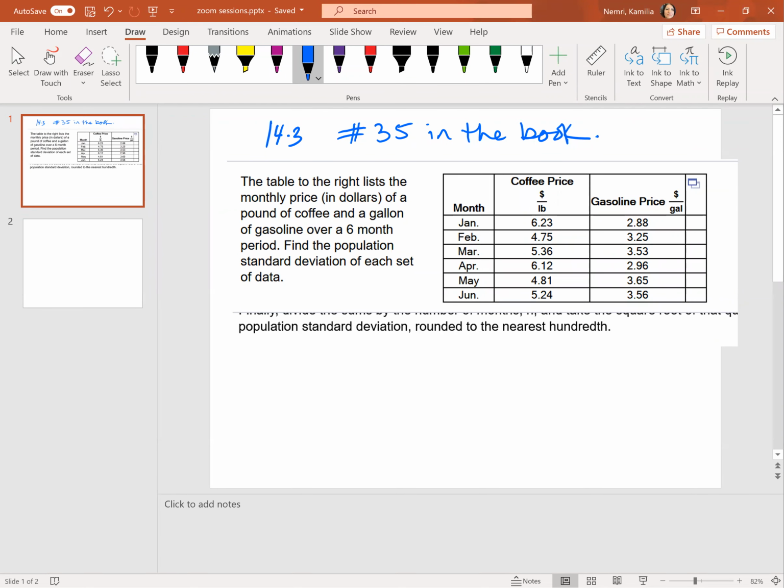Hello, everyone. So this is section 14.3. This is a problem from my math lab in the homework. However, it's similar to number 35 in the text. And so I'm going to show you how to use the graphing calculator to calculate the standard deviation, because it's really tedious to keep doing it by making a table.